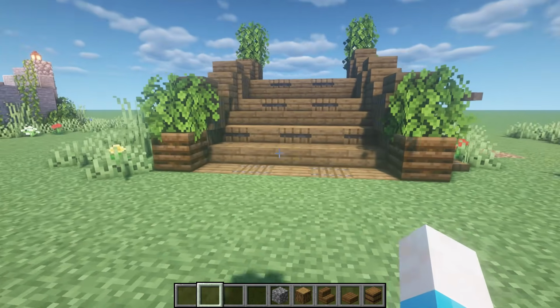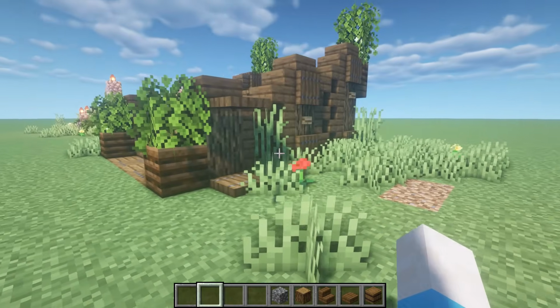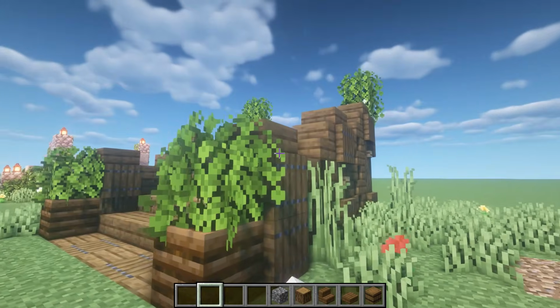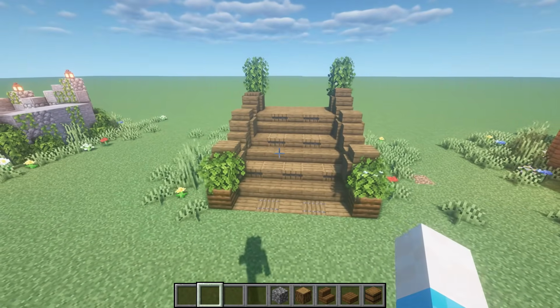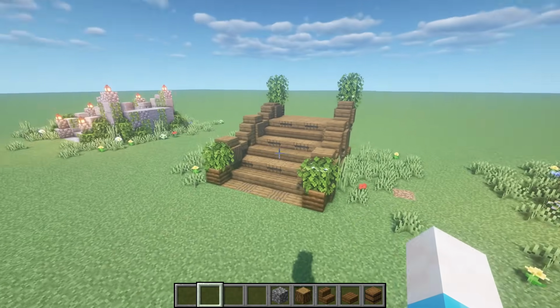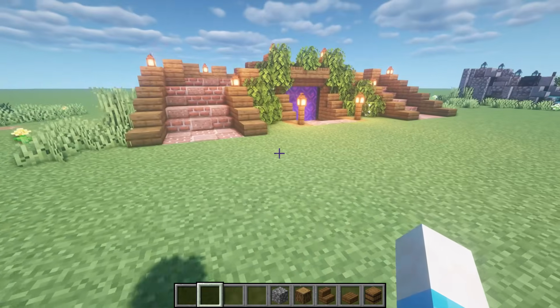Obviously it looks like something you would find outside, leading up to maybe an elven place, something like that would be where you fit this design in here. So that's number 2. Number 3 is a really cool one.